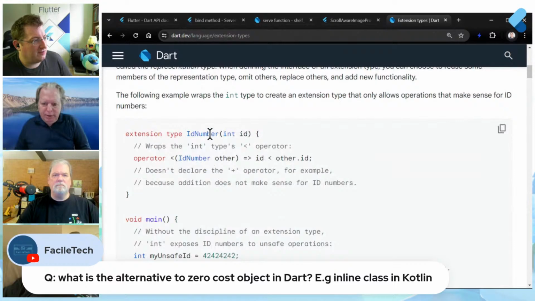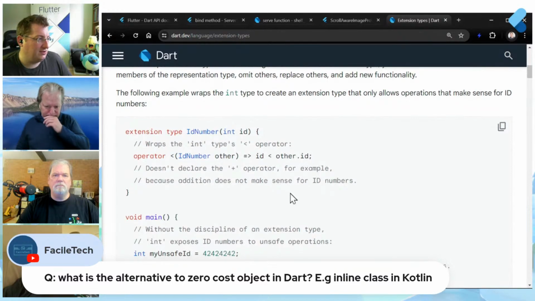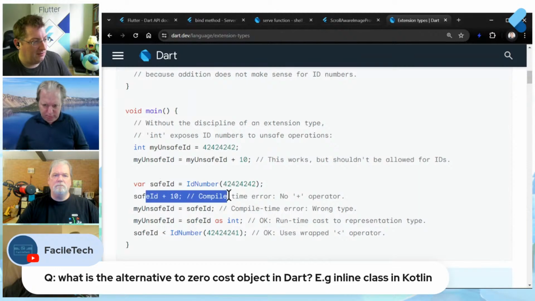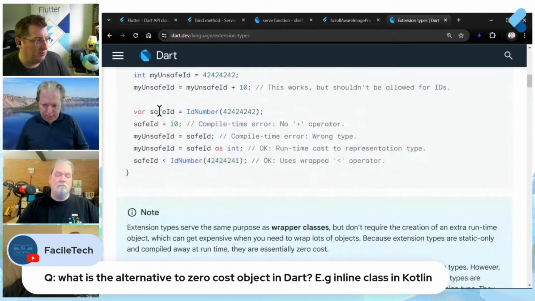So for example here, the ID number extends an integer and gives it this extra operator in this case, and then you can use this around, but actually it's an integer that's just augmented, so that when you use this operator, it actually calls a static function, right? There's zero, you're not making an additional object or there's no additional work to use it, right? And as you can see here, you can just wrap an object and use it almost as you would, right?